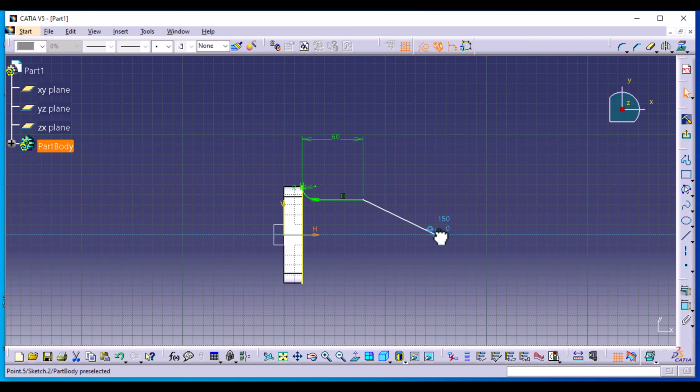And make sure it's still aligned with our vertical axis. Then we can mirror these elements with the horizontal axis, sorry. So just select the elements you want to mirror, and it's these 3 elements. Select mirror with this horizontal axis. And then create a corner here.